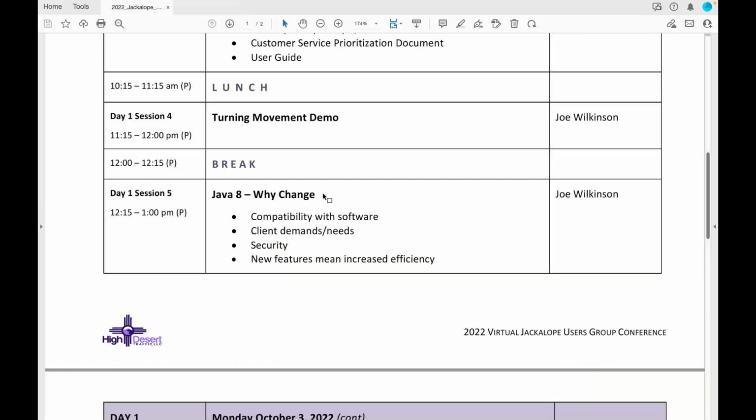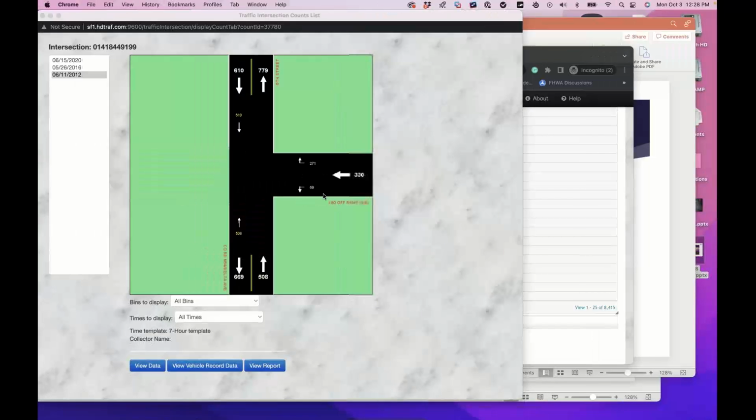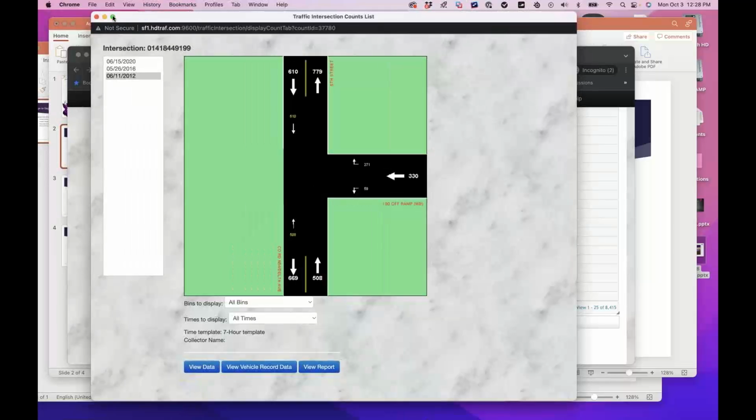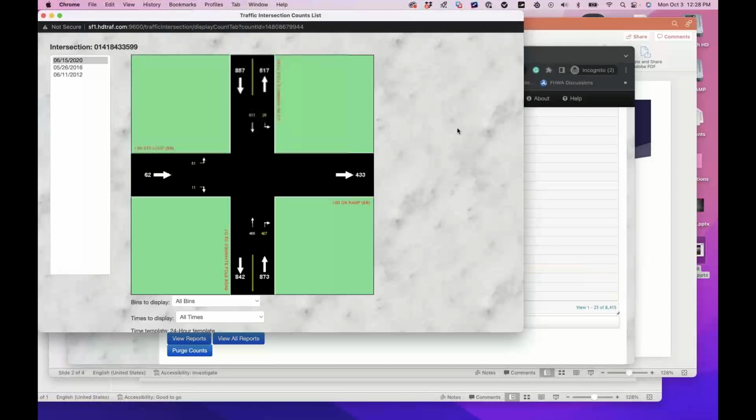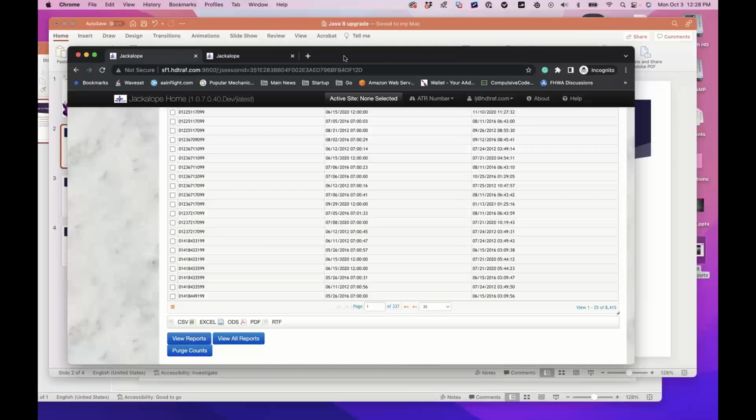Let's see. A normal intersection. Let's pick out one. So this is more normal, I'd say. Again, we have history here. We have counts, et cetera, et cetera. All right, let's switch over to Wisconsin because I do want to show you some of the new features.